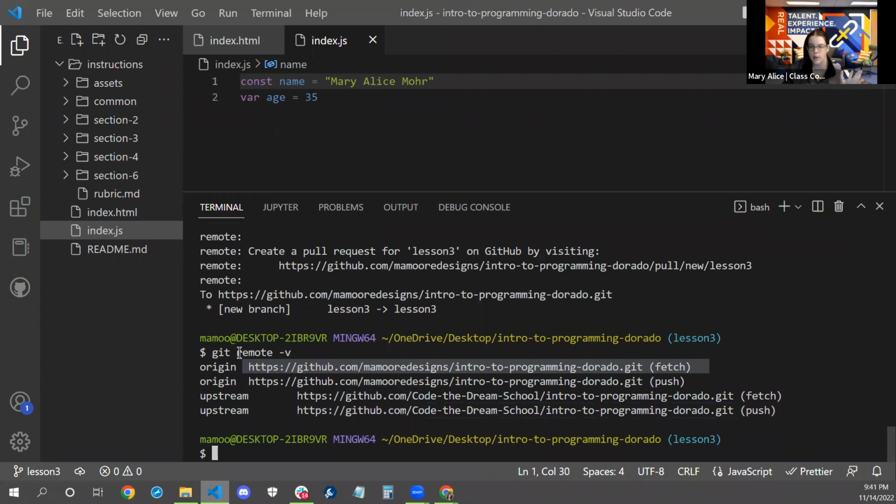But if you've ever wondered why am I using the word origin, it's because it's a lot shorter than typing git push https github.com MA More Designs intro to programming dorado.git. So it's just a nice shortcut way of saying, this is the repository in my GitHub account that I want all of these files that I just committed to go to. Does that make sense so far? Does anybody have any questions about how it goes from local, and then you use the git command to get it from your computer locally up to your GitHub account?